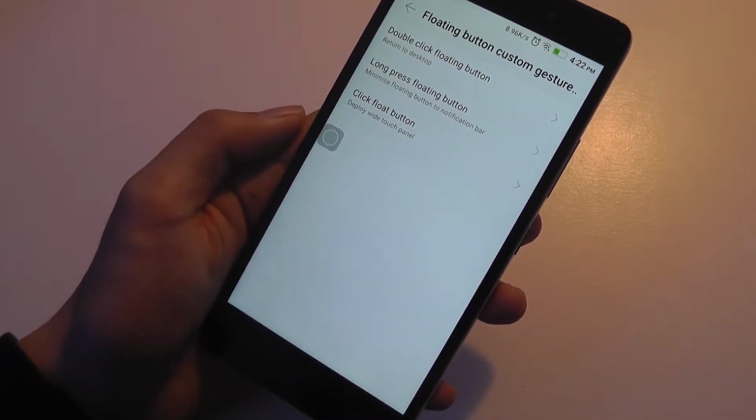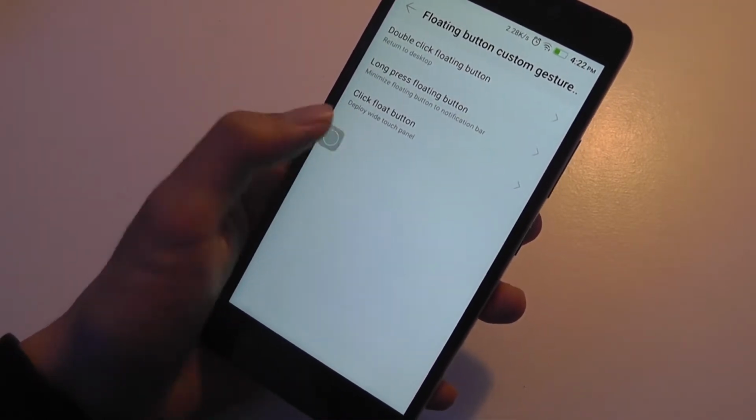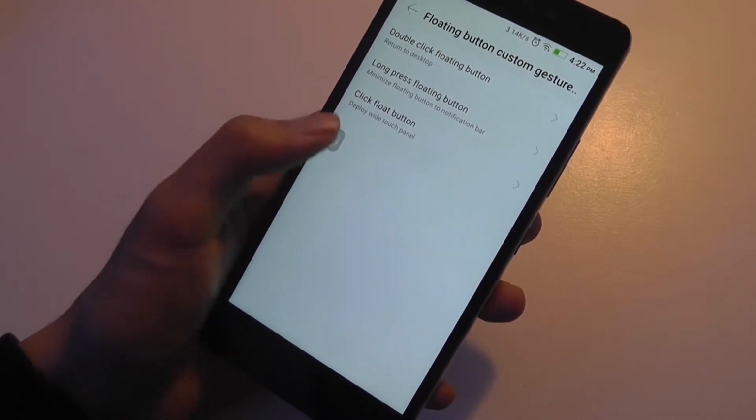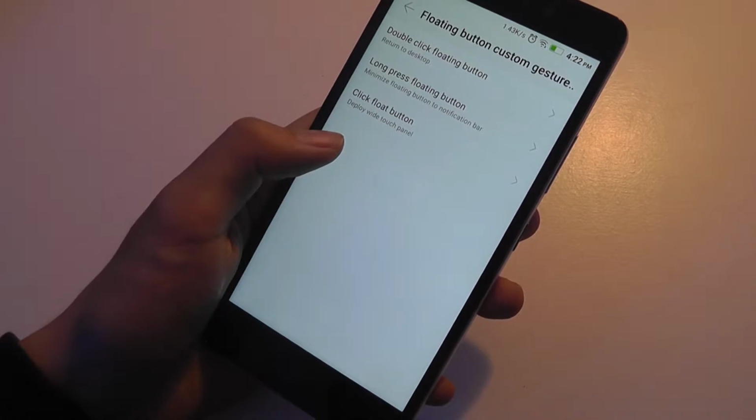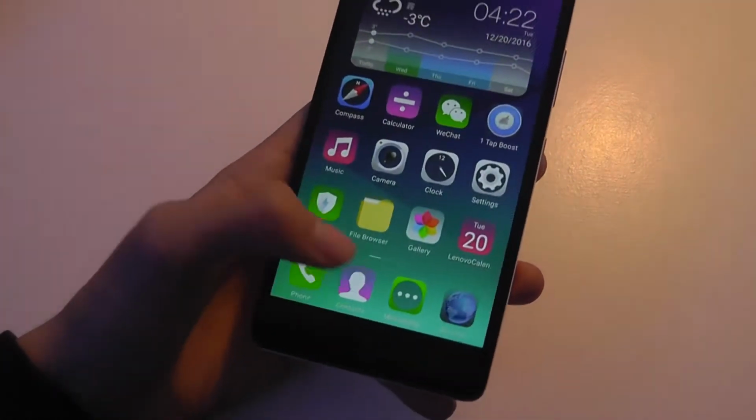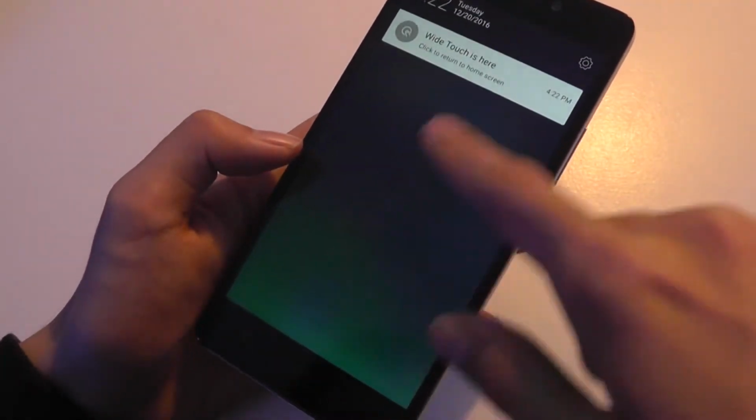So other things that allows you to use through gestures include clicking on the float button to deploy a certain menu that you can long press on it to again access the notification bar, for instance. I can also double tap on it to return to a desktop, for instance. So it allows you to set up this button for a few other usages.